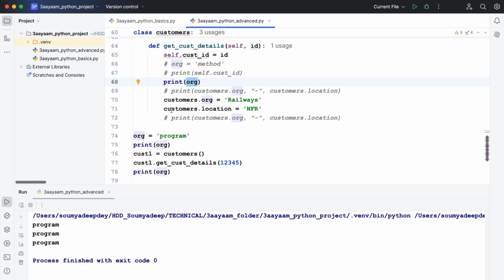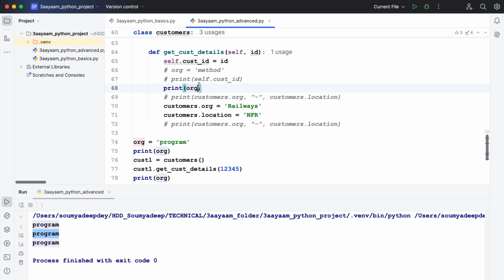So it would go ahead and apply the LGB rule. It is not there in local, so it will go to the global and it will see, okay, org is there. Let me print the value of org here. So that's why it is printing program again. So this is a variable without self, and the LGB rule is getting applied here.